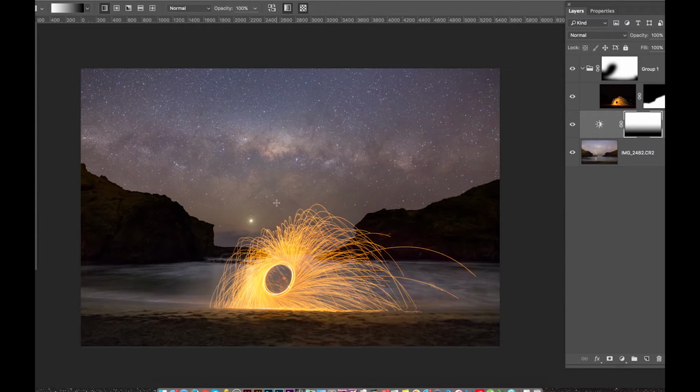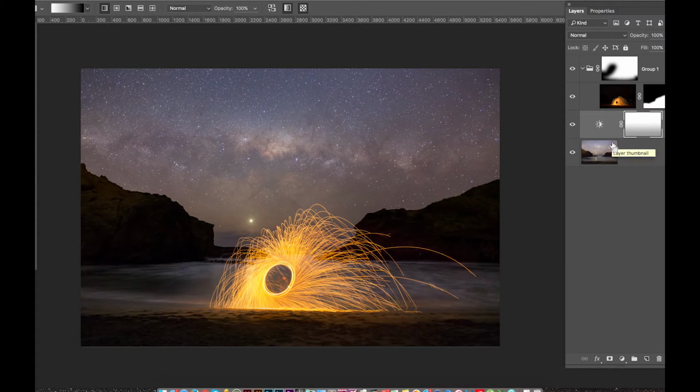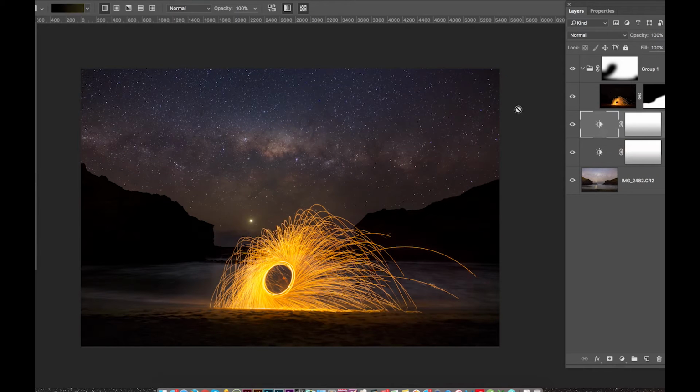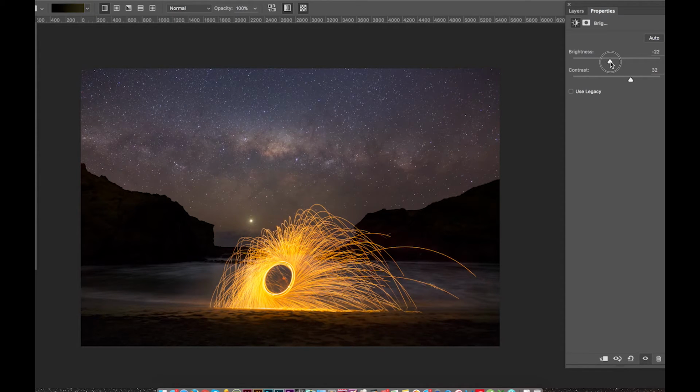Just got a grad mask, so that's G for graduation. Just click and drag that down. Adjust the density a little bit. And then duplicate that, Command J. Lessen. The good thing about Photoshop is that you can double up on these settings so fast to get what you're after. Now if I save that, that's going to automatically open back up in Lightroom.